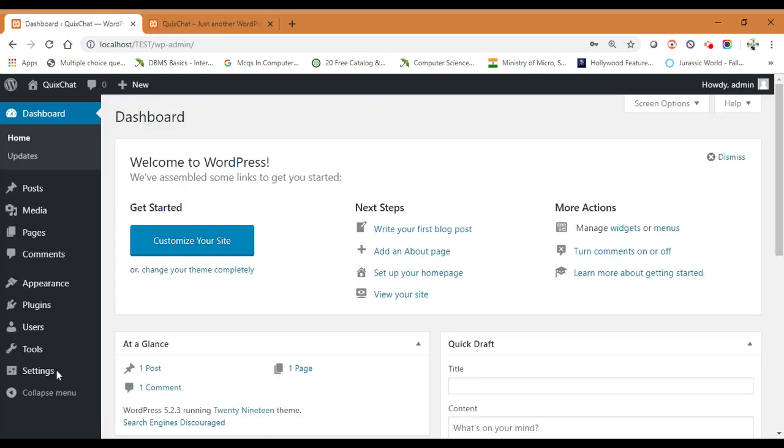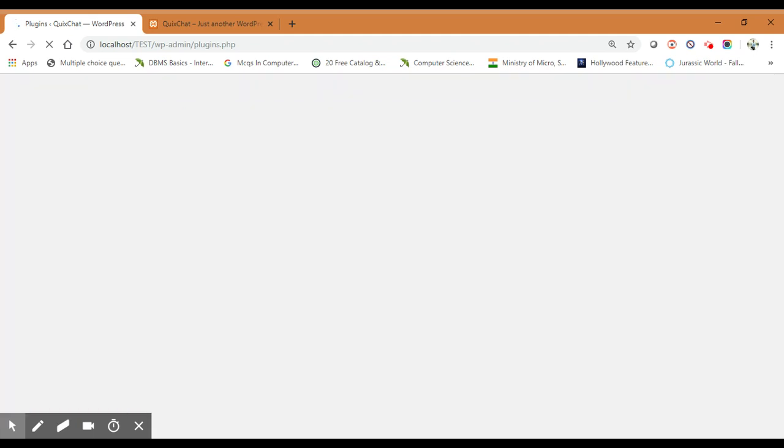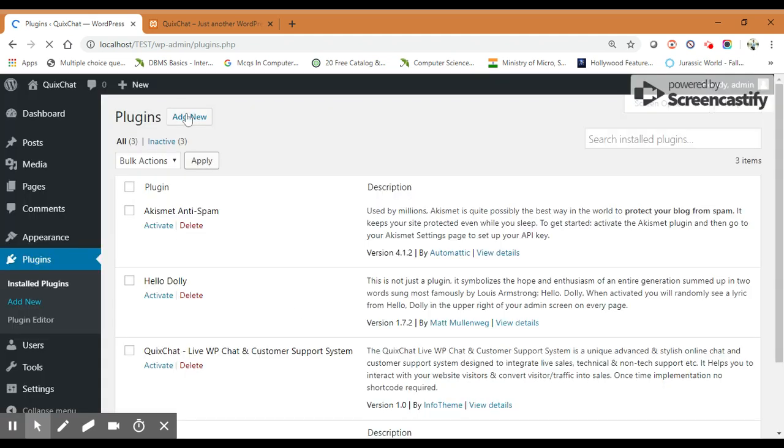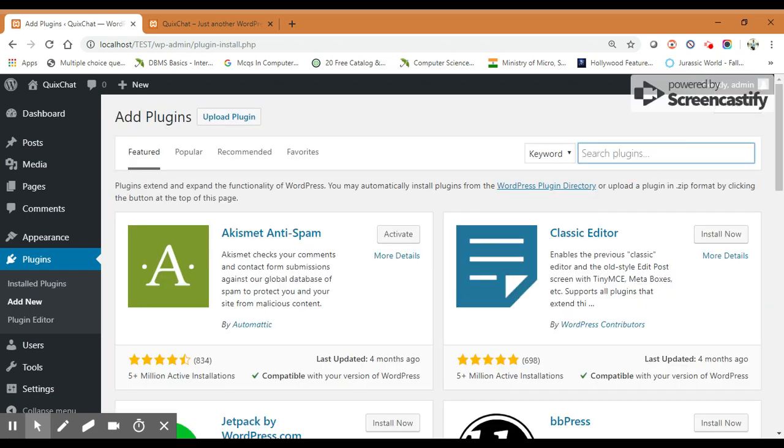First of all, just click on this plugin and let's click on Add New. Try to add a new plugin in our website. So just to do this, click on Add New. Taking a little bit of time, that's okay. Okay. Now look for the QuickChat plugin in the WordPress store.